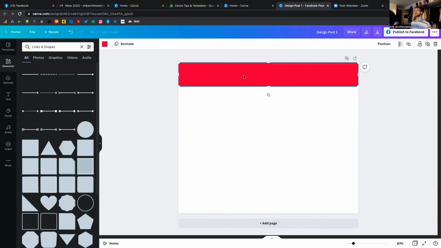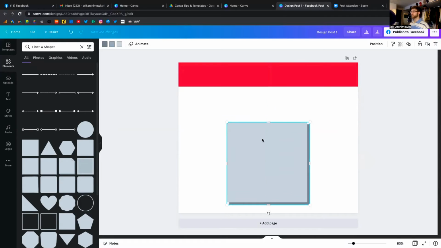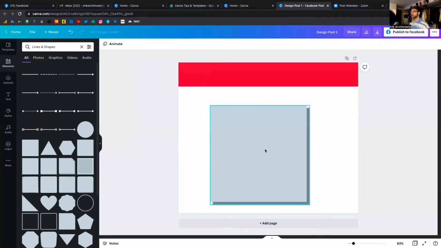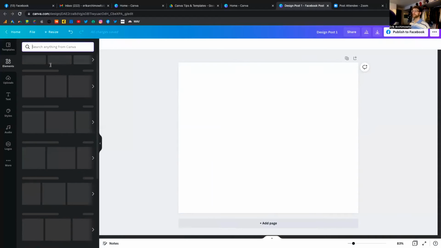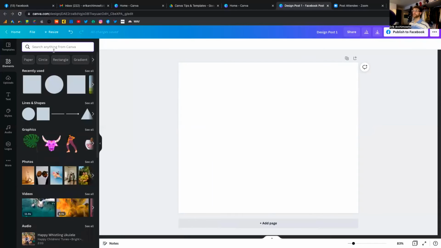So it's a very easy way to sort of separate different information that you're putting into your post. Maybe you're putting a title up here, and then maybe you're putting a picture of the house on top of this, right? Whatever you want to do. So these are your elements. However, elements also includes something called graphics, which are really helpful.